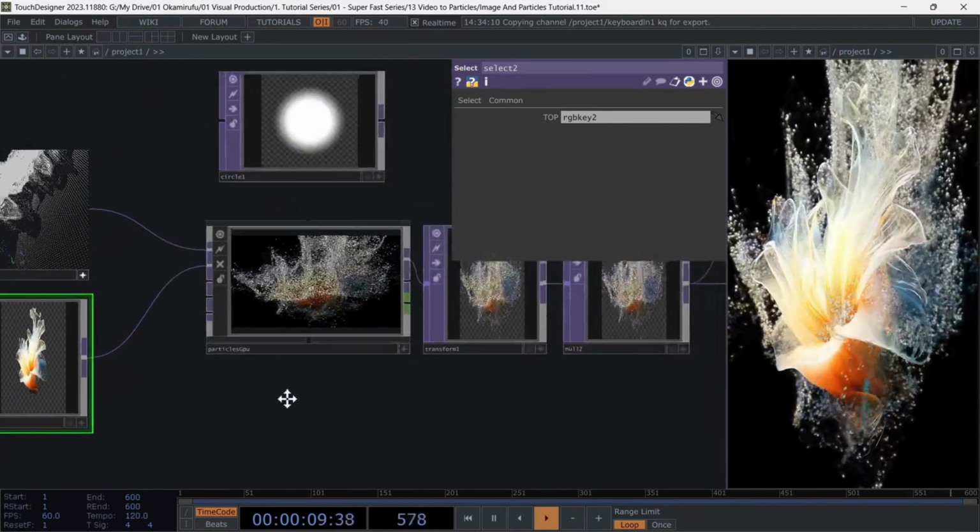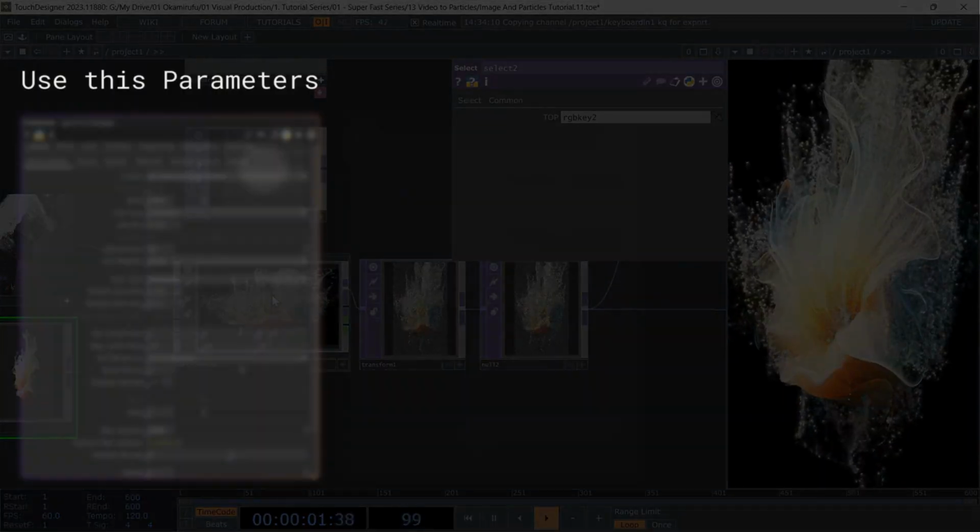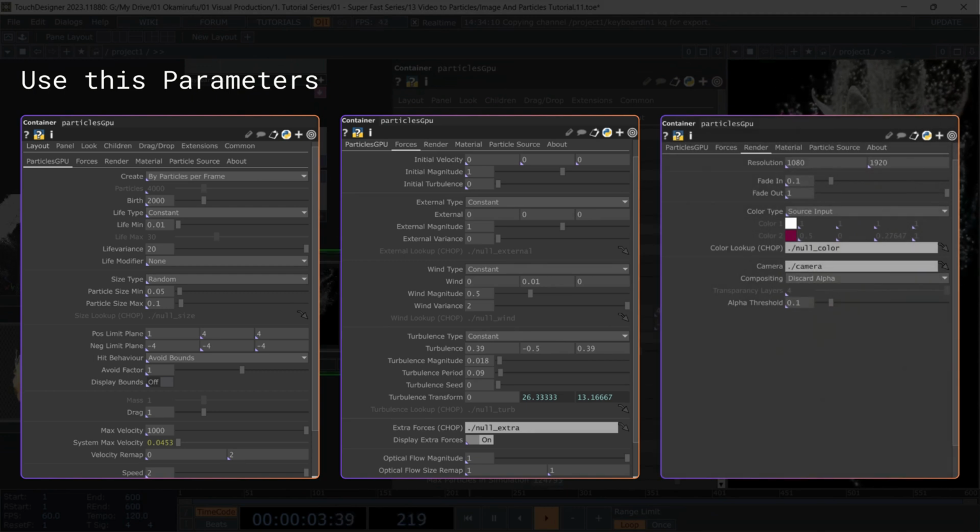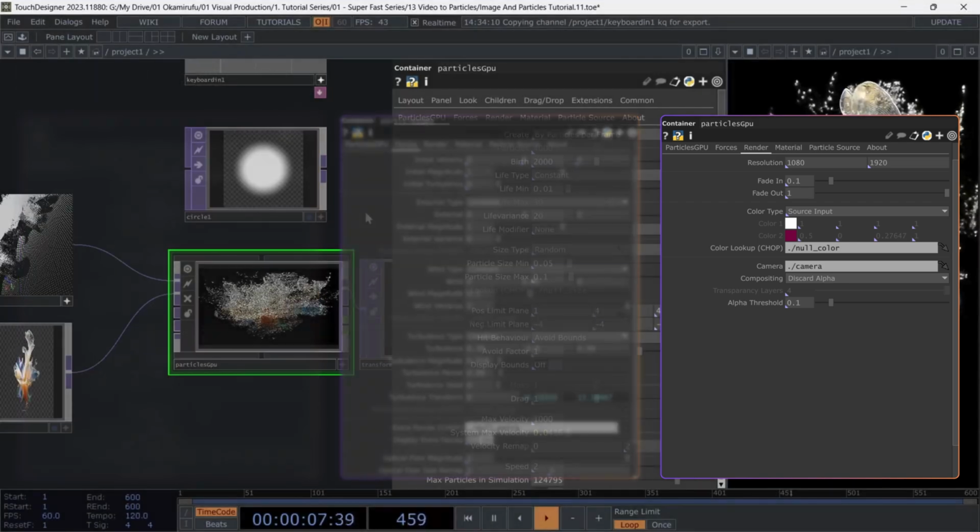Now, go to the particle system and copy these parameters. Of course, you can play with each value to get different results, and if you want to know exactly what each parameter does, I recommend taking a screenshot of this screen and pasting it into ChatGPT to get a super simple explanation of what each one does.